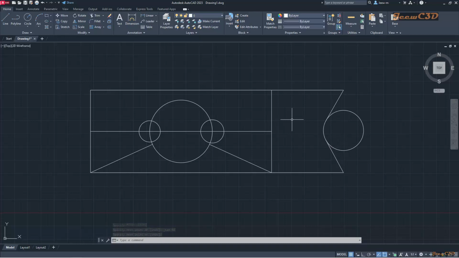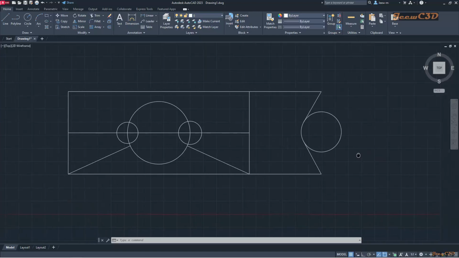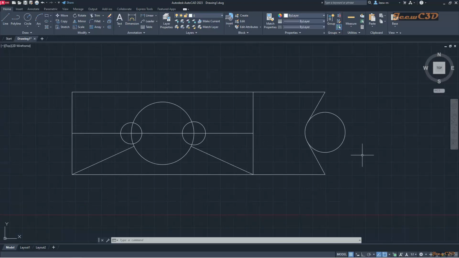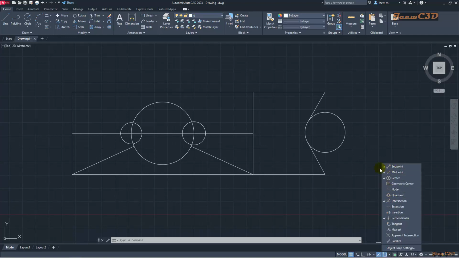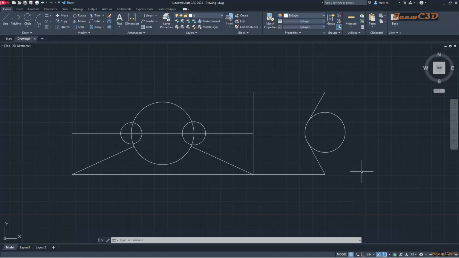So we are using the object snap overrides, which we use very rarely, right? If you are always using the endpoint snap, you have to turn on the endpoint snap from here. But if you are not using, let us say, the tangent point more often, you can use object snap overrides to get that point instead of turning it on. So that is about object snap tracking, and finally the object snap overrides.